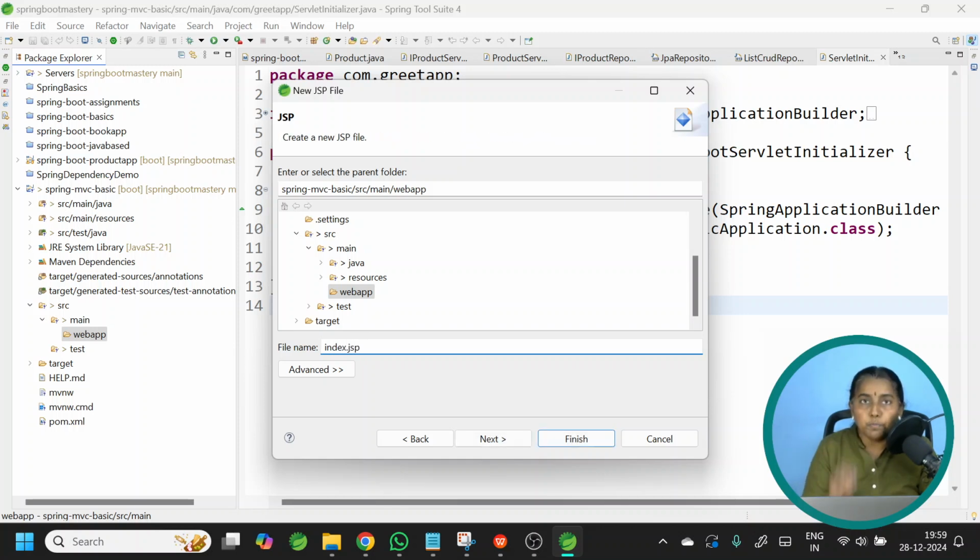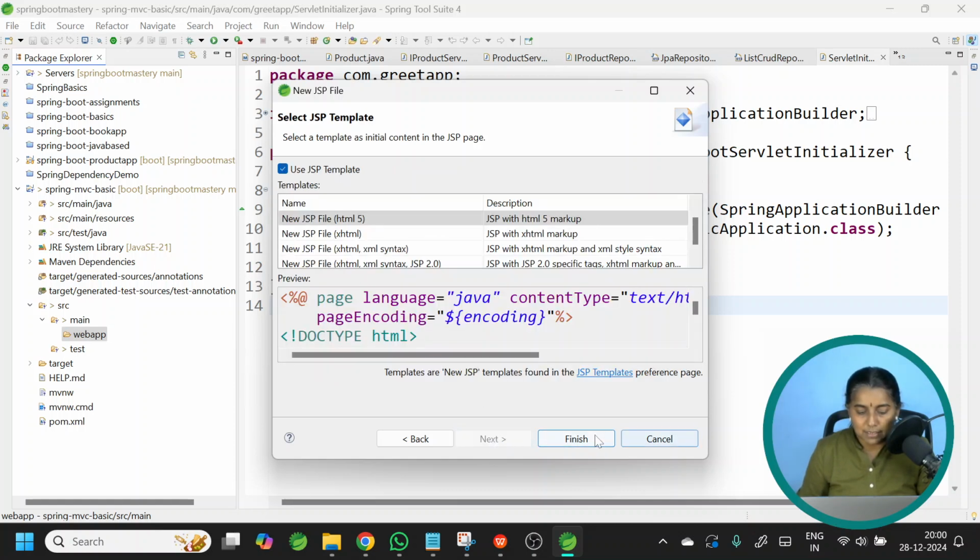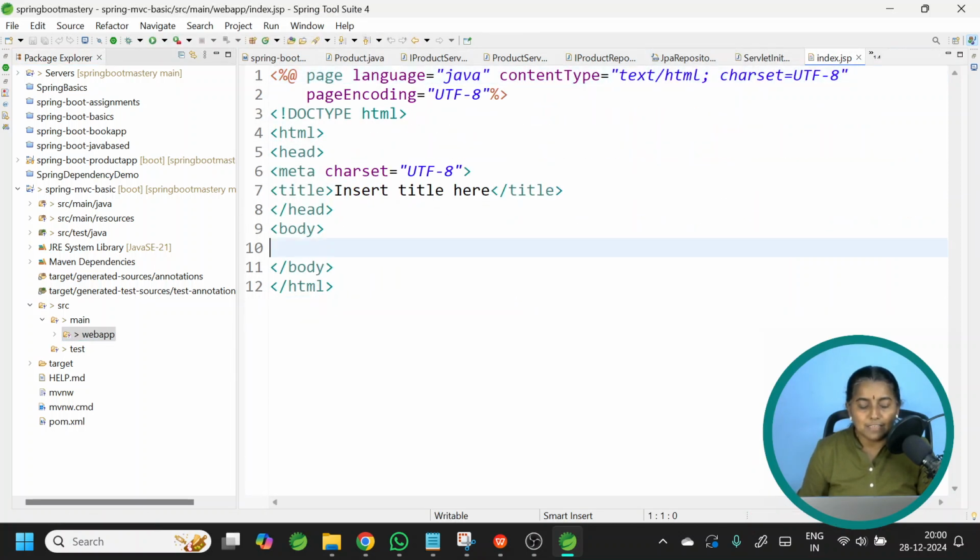Guys, it should be in lowercase only. If you give it in uppercase, then you have to explicitly select this particular page to run your application. If you are using lowercase, this is recognized by Tomcat for running your application. Click next and click finish. This is my JSP page.